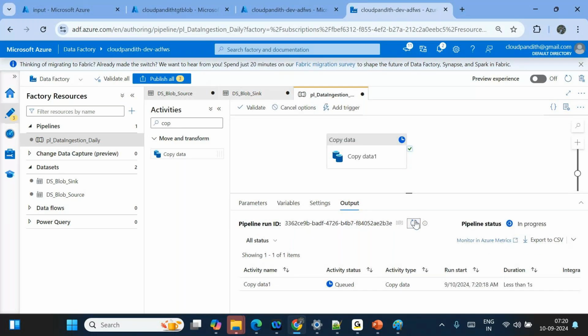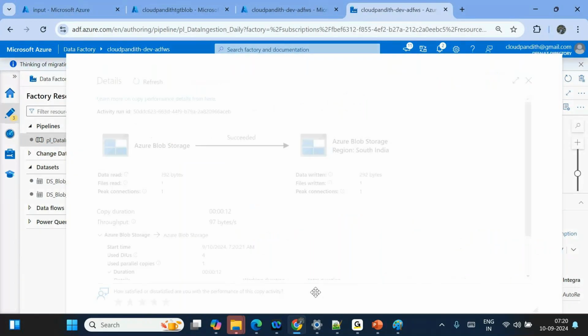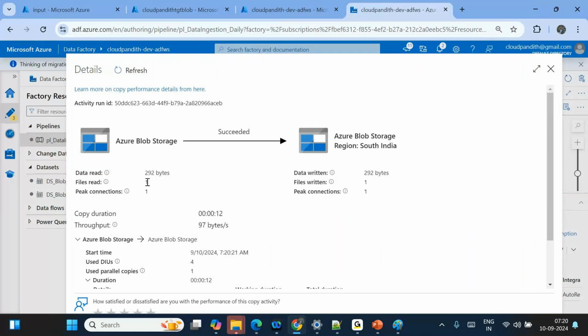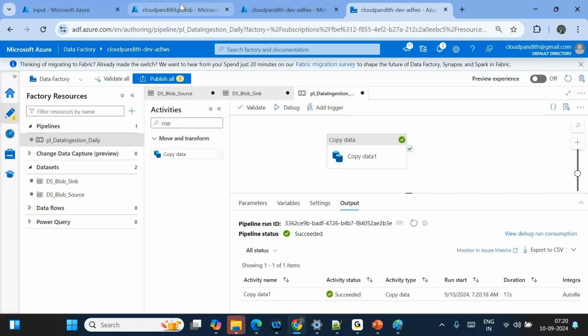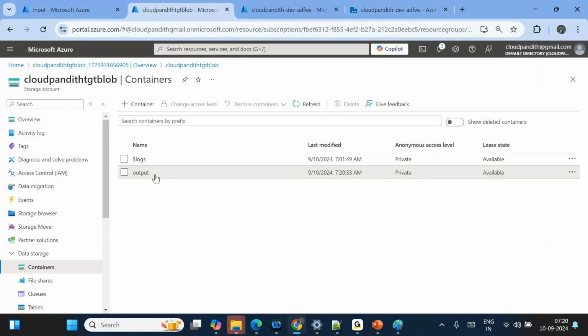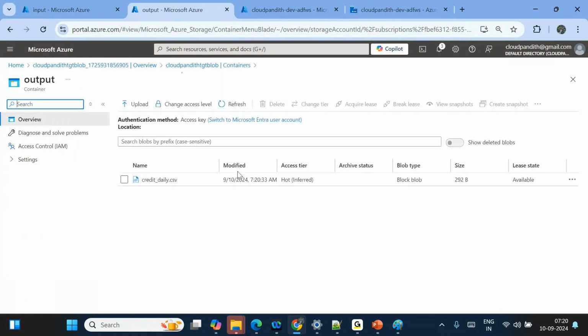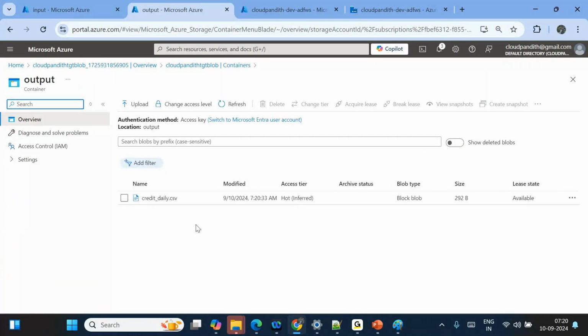But as we started the labs, to make things more flexible and easy to understand, I created the output container. But for output containers and all, you need not create them. Everything will be created by ADF automatically in case it is not available. See, files read is one, files written is one already. The pipeline is also successful. If you go to the target blob and refresh it, you should be able to see the output container, created at 7:20:33. Go inside the output container, you can see the file came again.